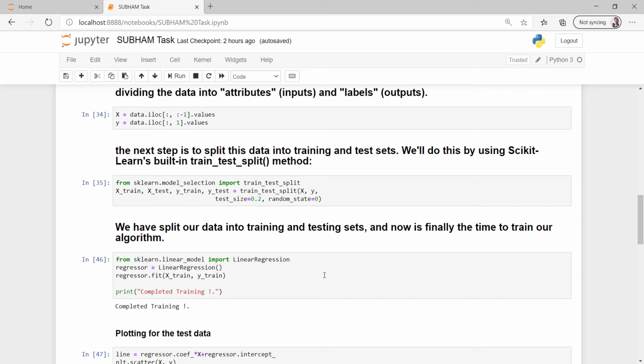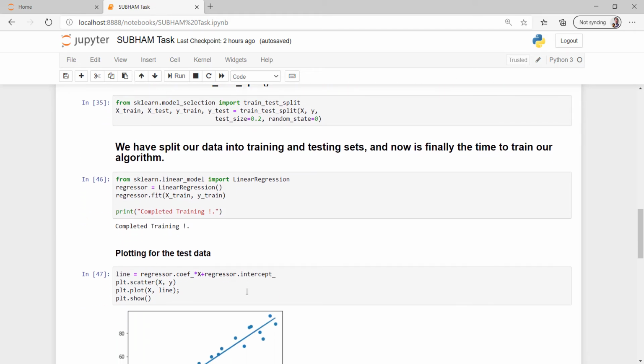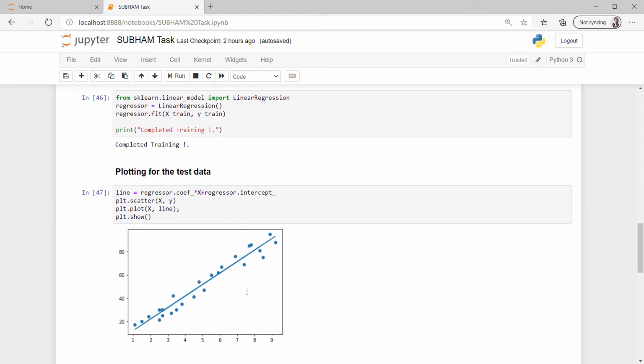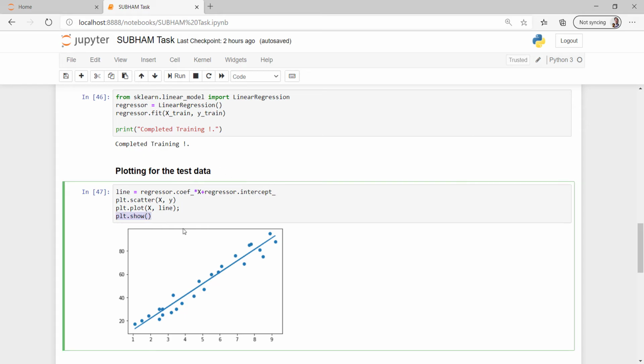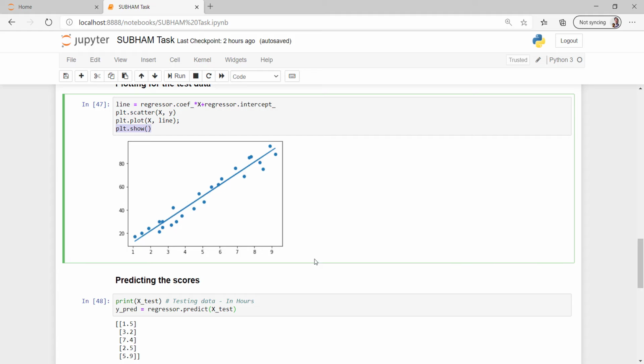So yes, we are implementing linear regression, and we're going to import it from scikit-learn's linear_model. We're going to fit the X_train and Y_train data and print a message saying completed the training. In the next phase, we're going to plot the data in the notebook. So we are going to plot the data given the inputs and call plt.show over the data.